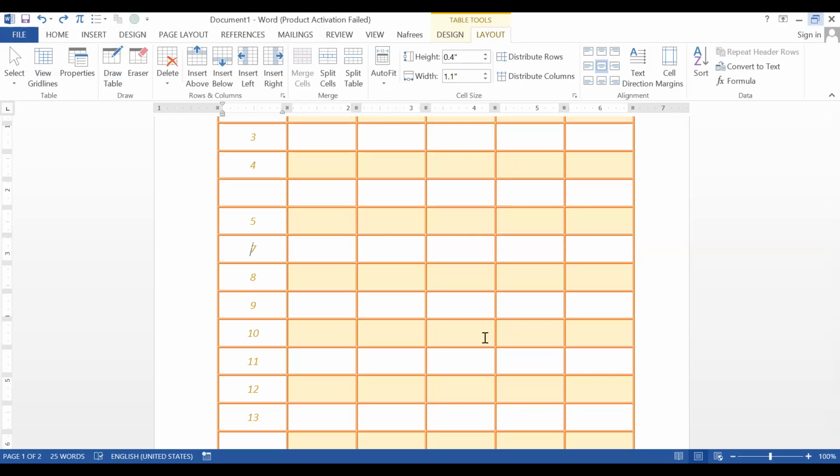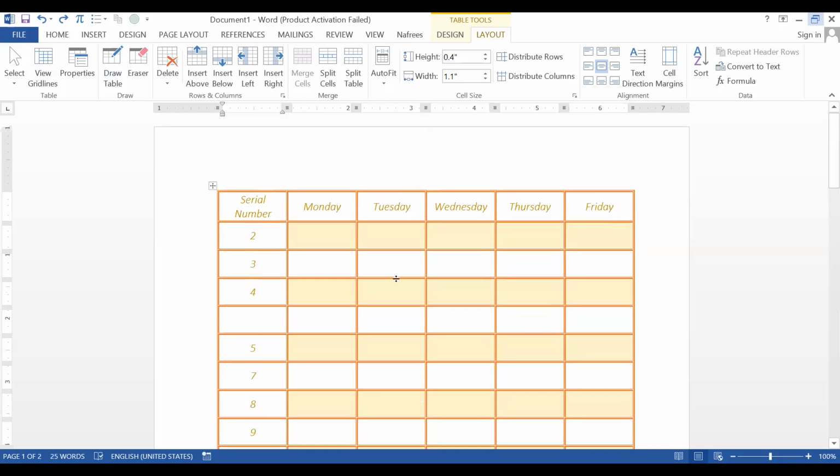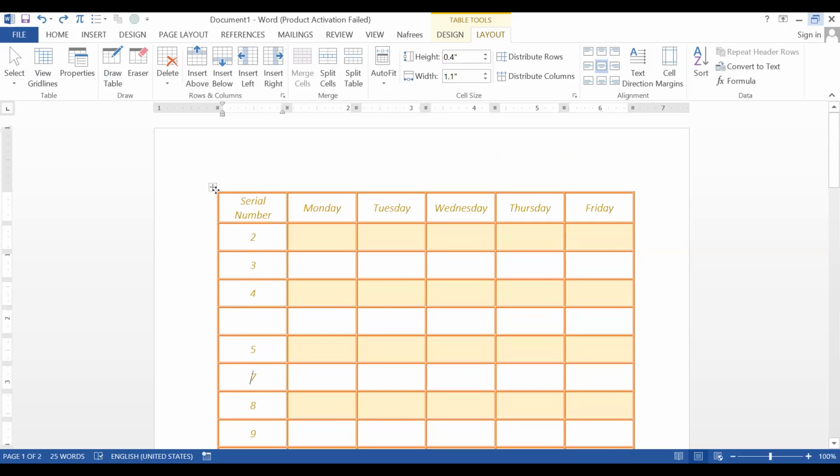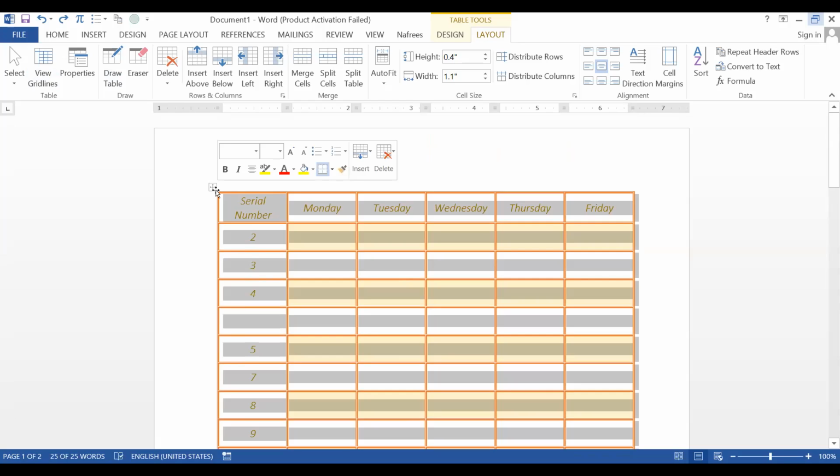Okay, now let's move to the quiz part. So this is open to all. First 3 correct answers will be selected for the bonus point. Okay, now tell me the steps to change the design of this table. What are the steps? Quickly tell me.